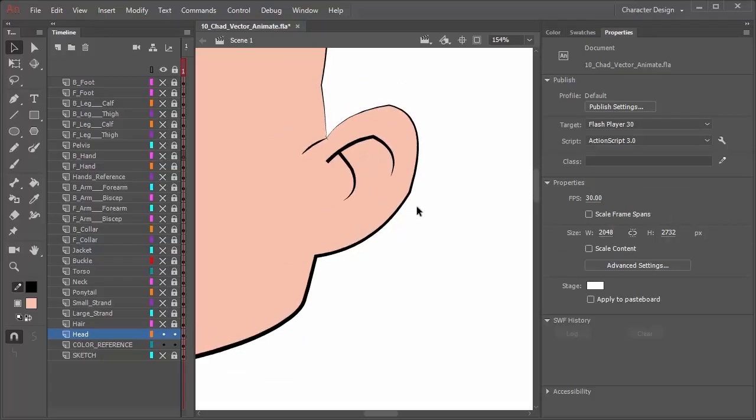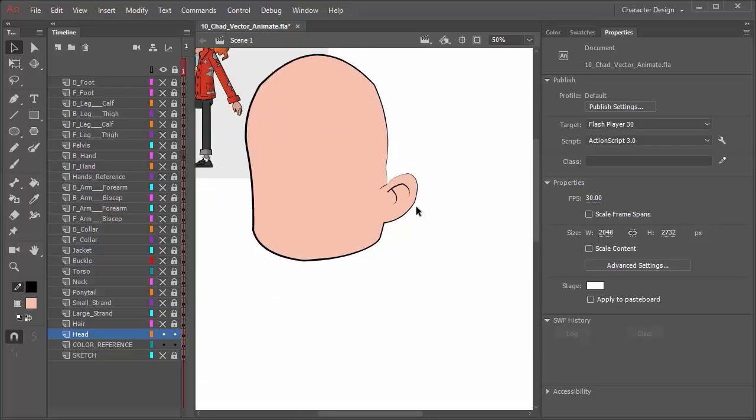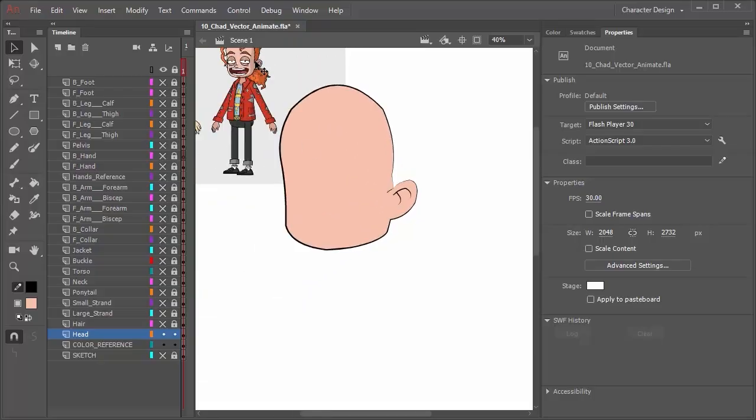So now if we zoom back out, we can see it looks like this. And it's a little bit similar to how we had it right there. So now let's focus on the hair, filling that in. We can reveal the hair just like that. We can also lock the head if we wish, so that way we don't accidentally alter it.